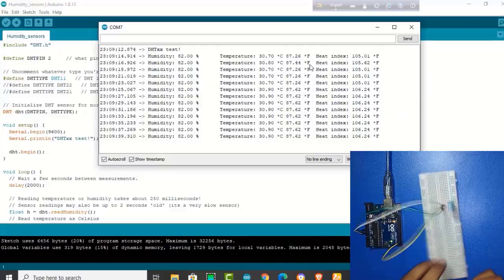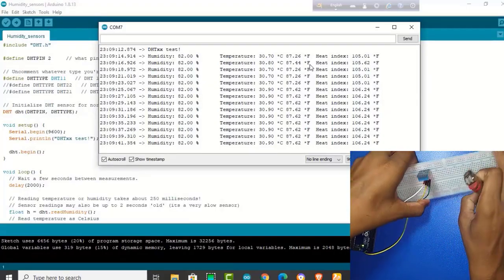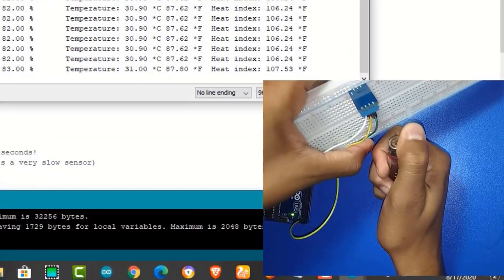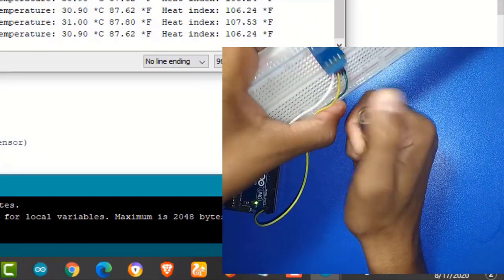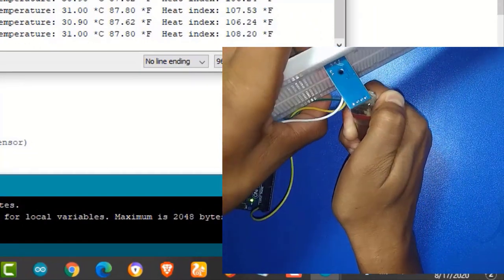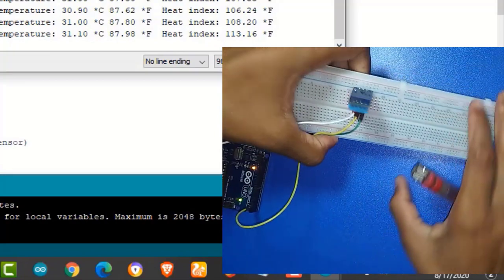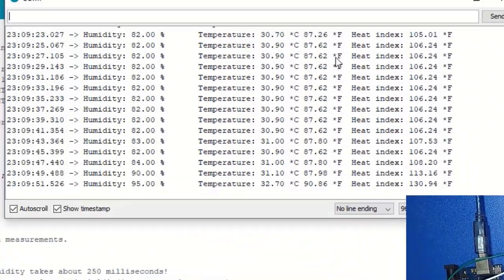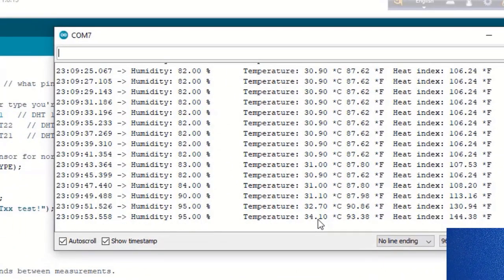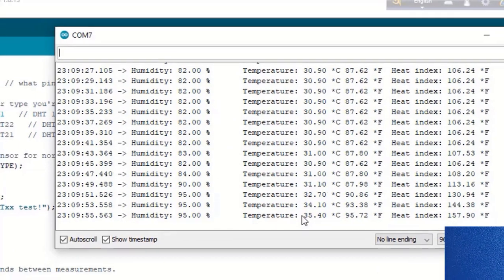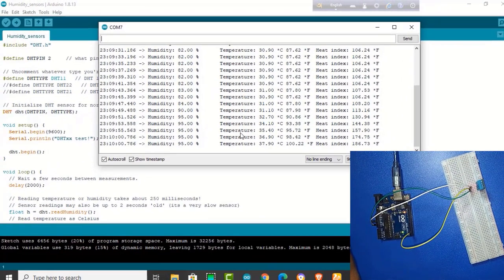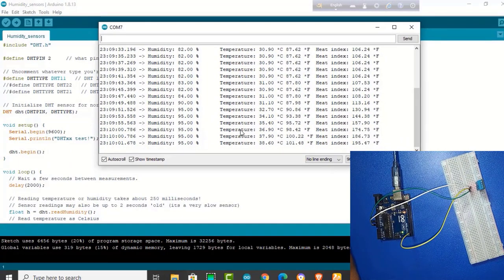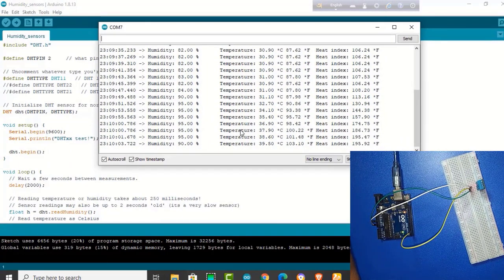This is heat. If I give a little bit of heat here, we see the humidity increases and the temperature also increases. So this is our little project.